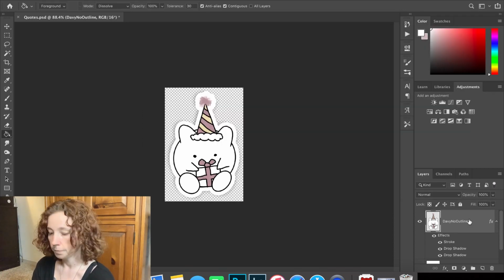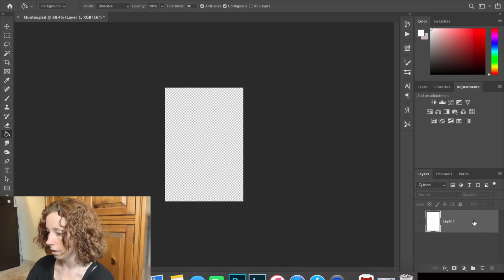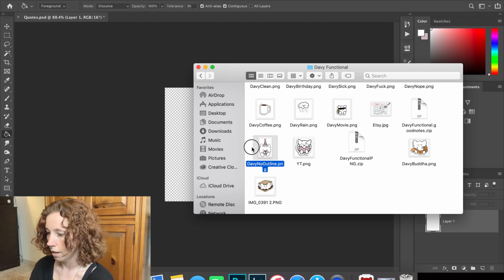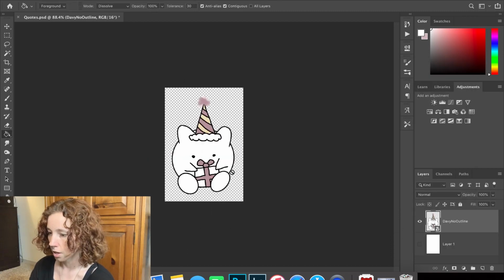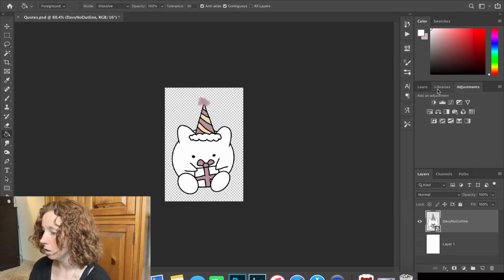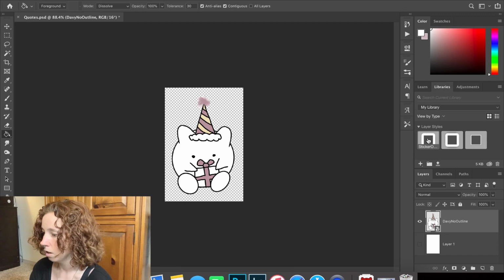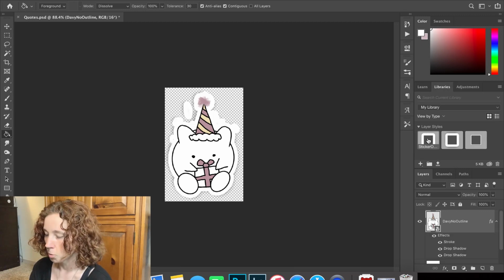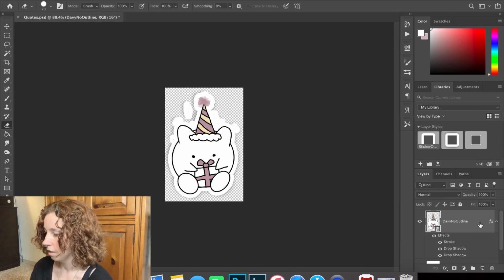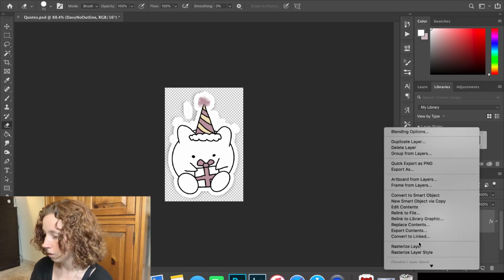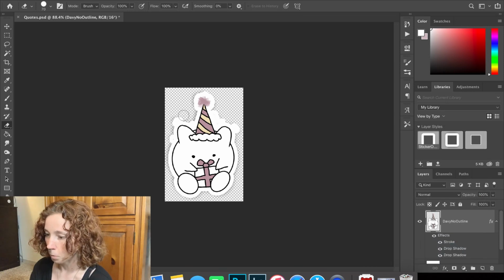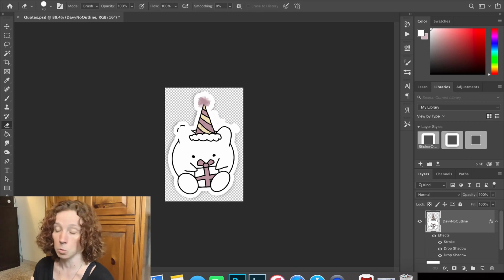So now, check this out. I'm going to delete this guy, and then I'm just going to re-import him, just like this. But when I go to libraries right here, there's my sticker. And remember, I had to erase all those extras. But there's my outline right there. So you'll be able to save it and use it and make sure that all of your stickers have the same uniform look.